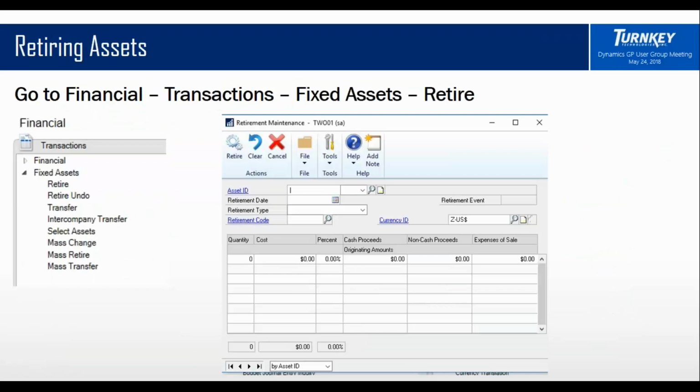Any questions about adding assets? All right. Moving on to retiring assets.